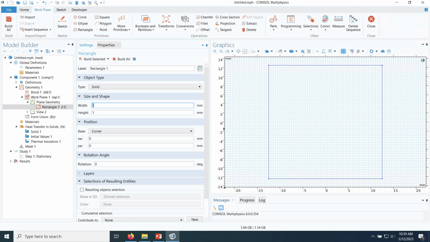With the width of the fin, but the fins are going to run along the length of the base, and the length of the base was WB, and I want to put the corner right here, which was, if you remember, minus WB divided by 2 and minus WB divided by 2.